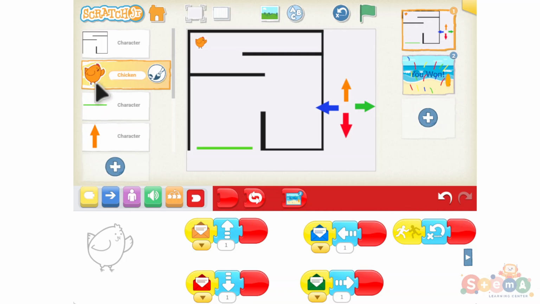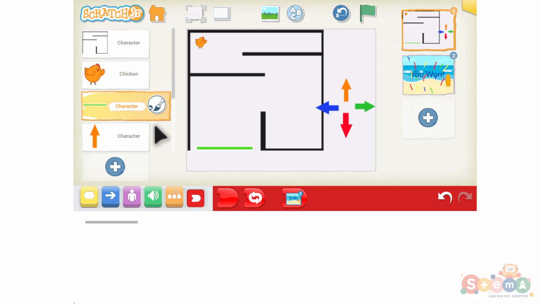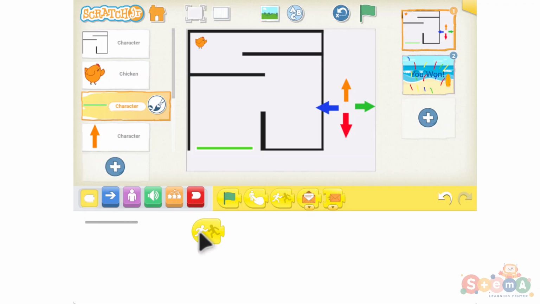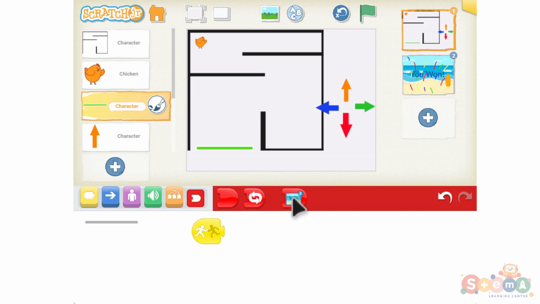Next, go to the finish line's coding area. Drag the start on bump block. Tap the red button and drag the go to page 2 block, so it switches to the you won screen when the chicken reaches it. Now we're done coding. Tap the full screen button and try out your maze game. Use your arrows to move your chicken through the maze.